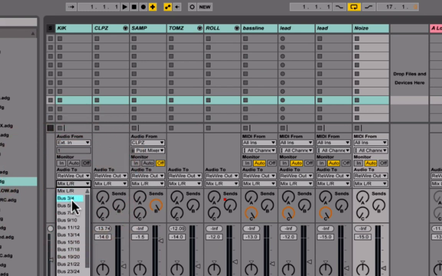And you can also do buses. So what I like to do is I like to send my kick to bus 3 and 4, claps to 5 and 6, and samples to 6 and 7, and so on and so forth, toms 8 and 9, roll 9 and 10, so on and so forth.